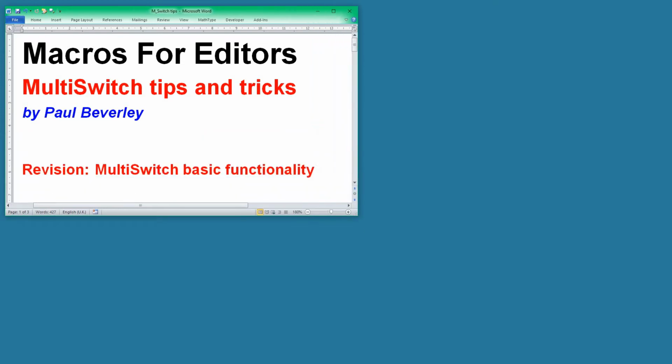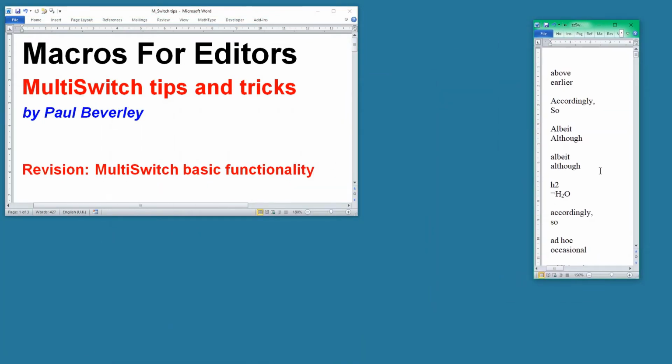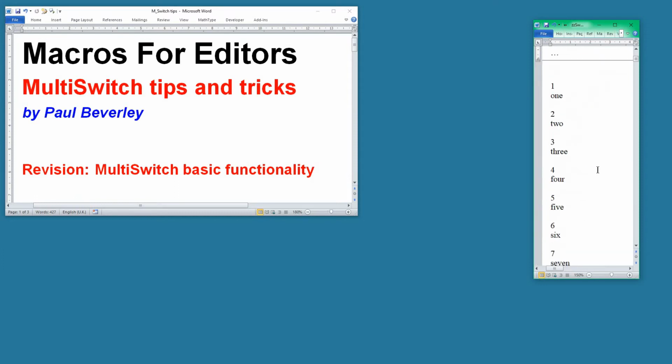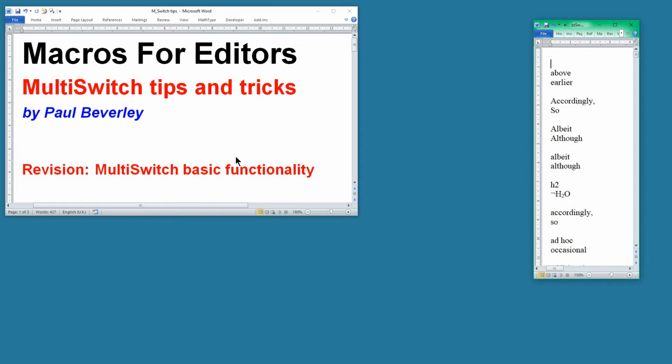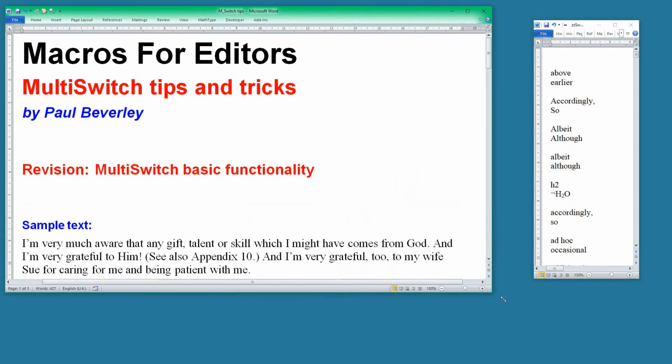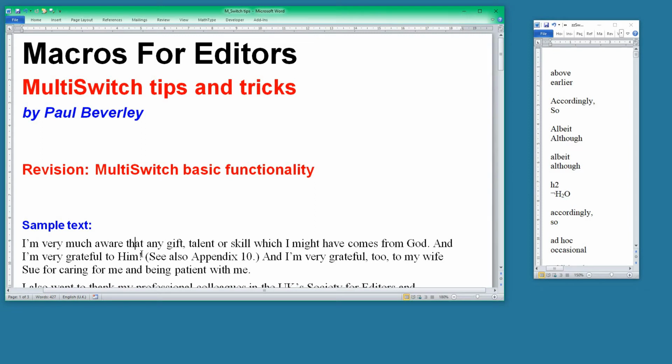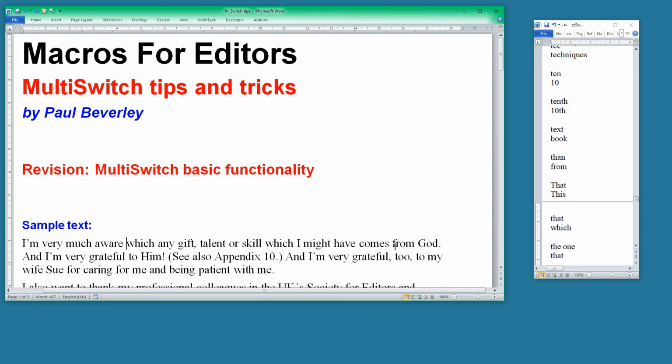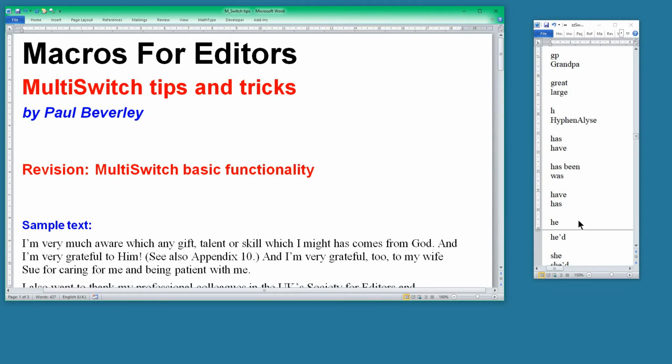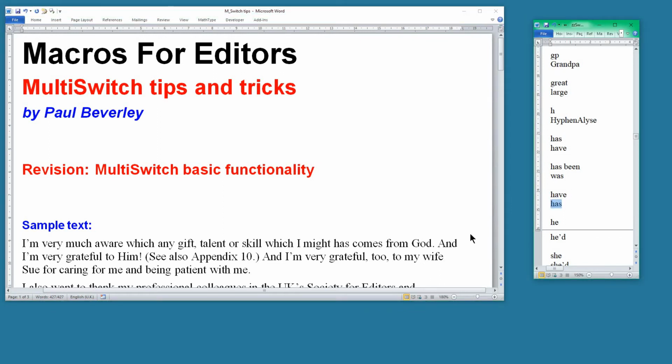But first of all, let's just remind ourselves of the basic functionality. So you have to have a switch list which contains all sorts of words that you might want to change from one to another. And then when you have some text to play with, here we go. So we find the word "that" and you decide that that needs changing to "which", so you run the macro and it switches it over. Or we might have the word "have" and that should be "has". So again it will look down the list and find the alternate.